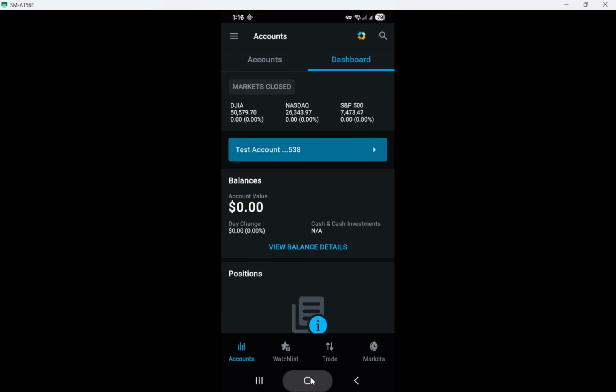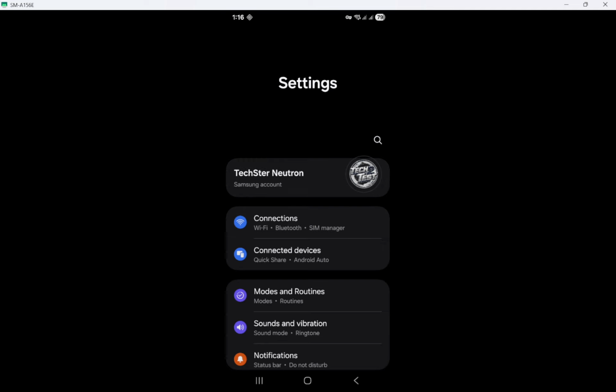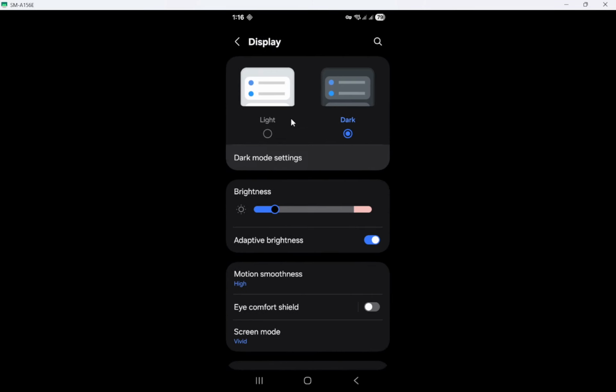If you don't find a theme option within the app settings, you can change it using your Android device's system theme. On your phone, open Settings, then go to Display. Look for Dark Theme or Light Theme. Turn it on for dark mode or turn it off for light mode. Then reopen the Schwab app. Many users report that the app automatically switches based on the Android system theme, so changing it at the device level updates the Schwab app's appearance too.